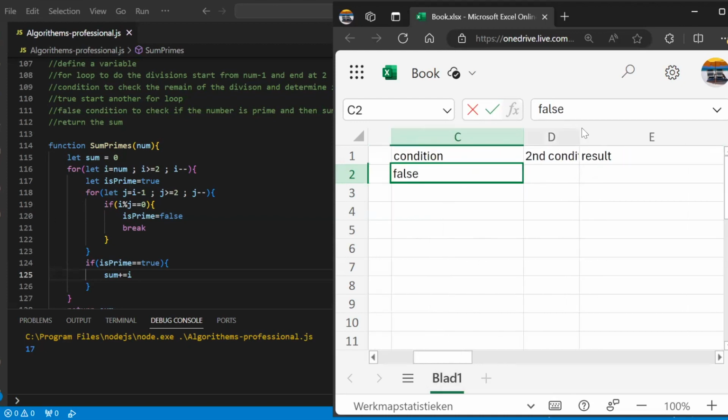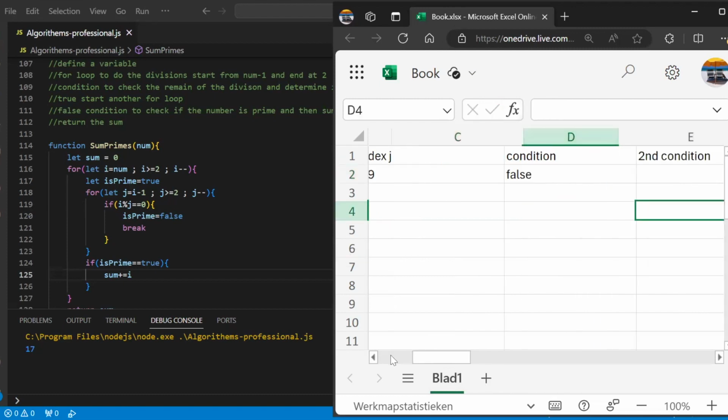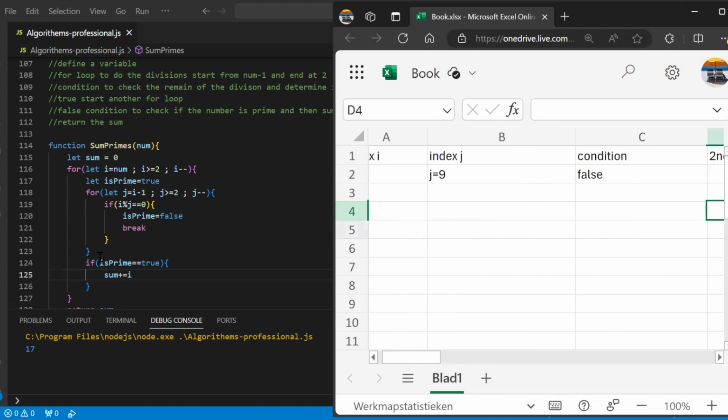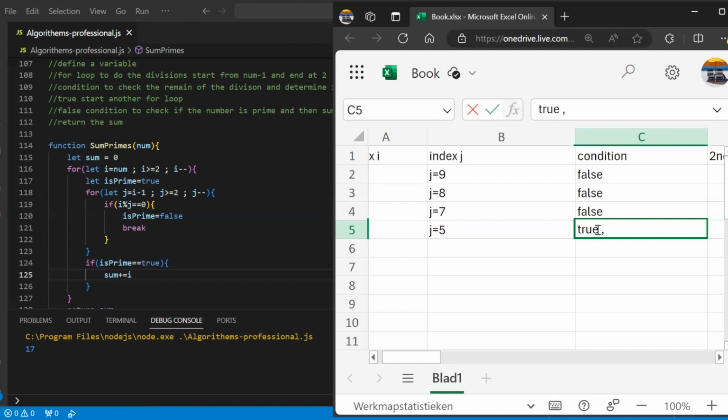And before I check the second condition and set a result, I have to finish this whole loop. Why? Because this condition is outside of this loop. So when I finish this loop, I get the result and then I will check this condition and make the changes to sum. Now when j equals 8, also it's false, and when j equals 7, also false, but when j equals 5, it's true, which means isPrime is now false.